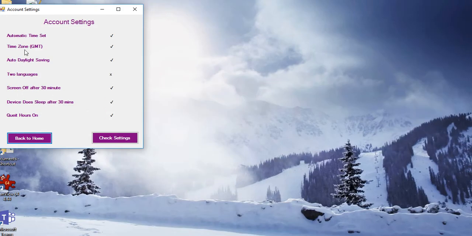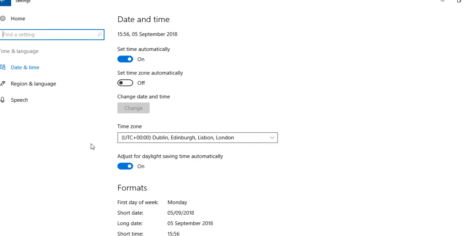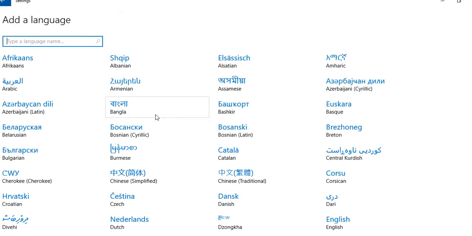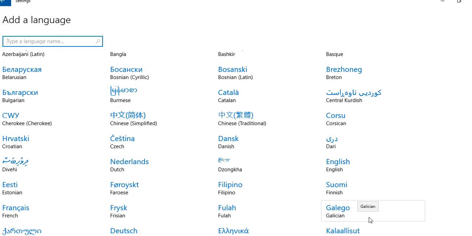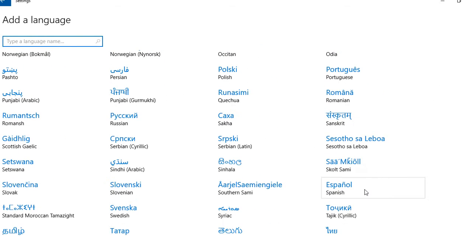I'm now going to look at the two languages. Well, I haven't got this right yet, so again I'm going to go back to settings and have a look at speech and region and language. And as you can see here, I've only got one language, so my job is to add another language. I like to go away on holiday, and one of the places I like to go is Spain. So I'm going to try to add Spanish here.